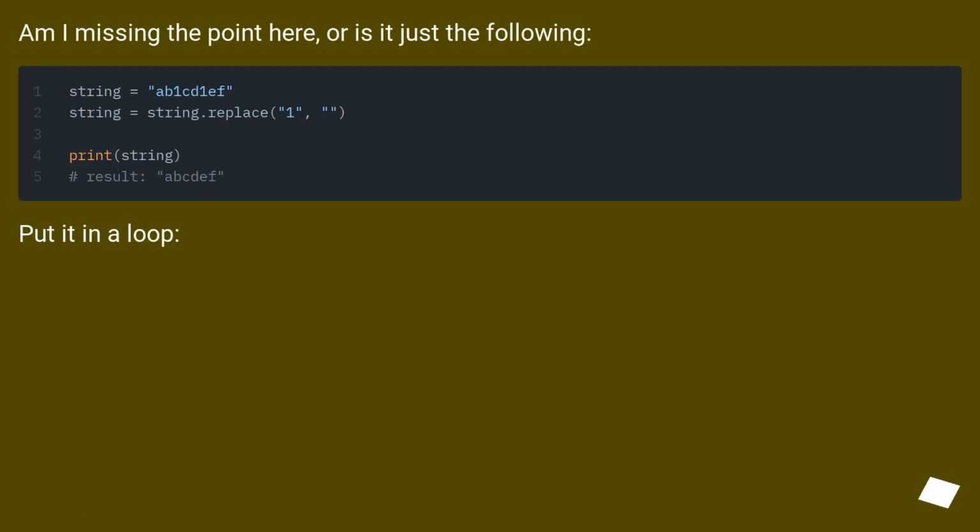Am I missing the point here, or is it just the following? Put it in a loop.